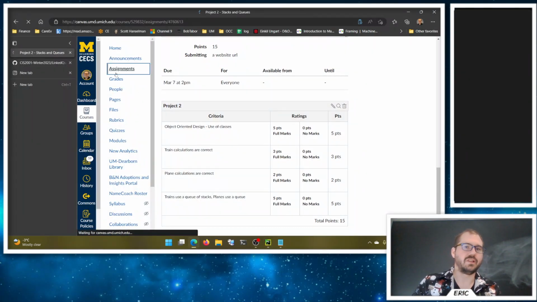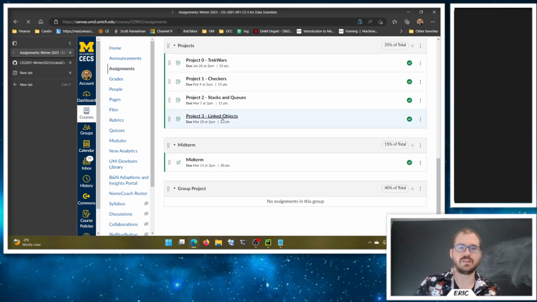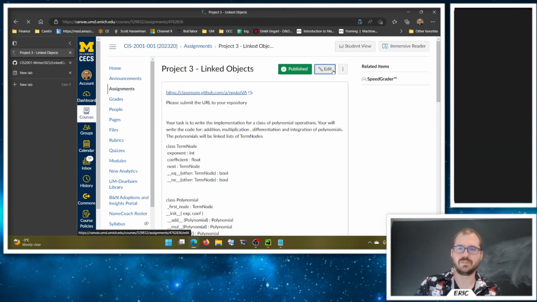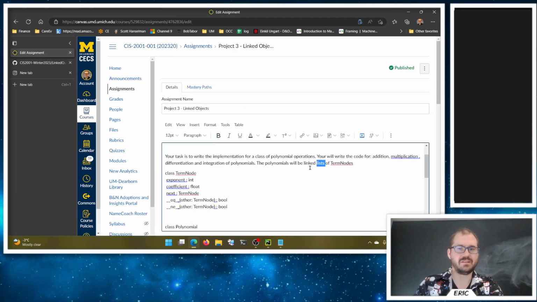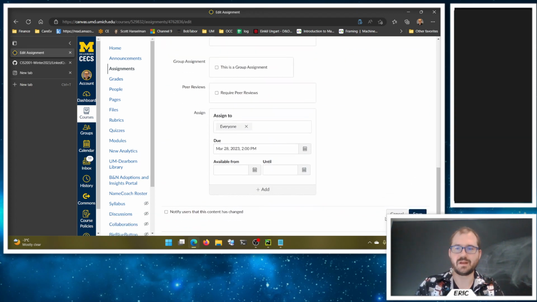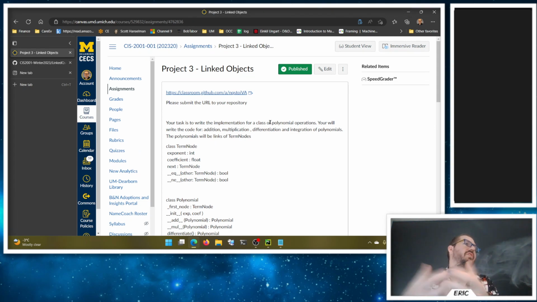This is using linked objects, so not linked lists here. This is our linked objects. It's not linked lists, term nodes is more proper here. So the idea here is that instead of using a linked list that just holds anything, we're specifically using a class called term node, which will store the next term node, and the next term node, and the next term node, and the next term node here.